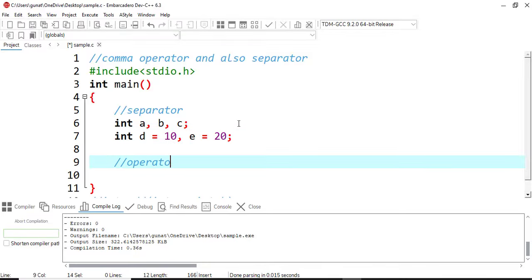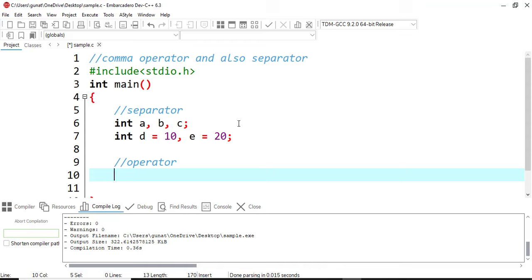Okay. Now let's go for the cases where comma acts as an operator. For example, if I give int a = (1, 2, 3, 4), in these places comma is acting as an operator. So when I give the brackets, first it takes 1, then as an operator it goes to the next expression 2, then the next expression 3, then the next expression 4. So the value 4 will be taken and stored in the variable a.